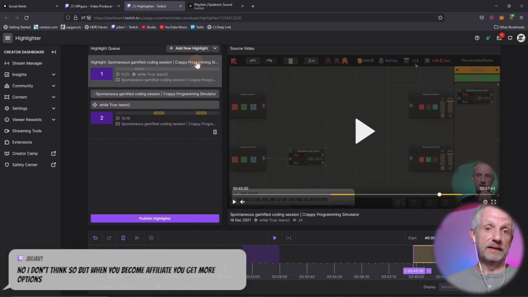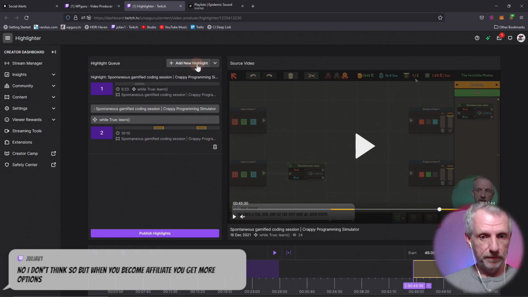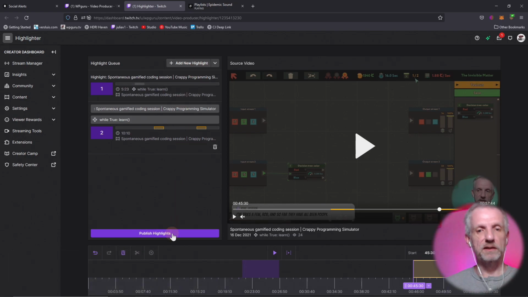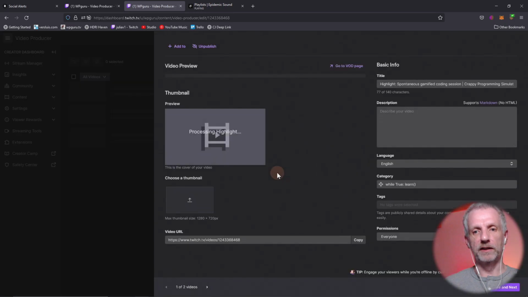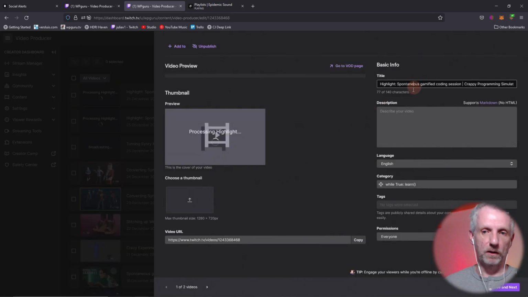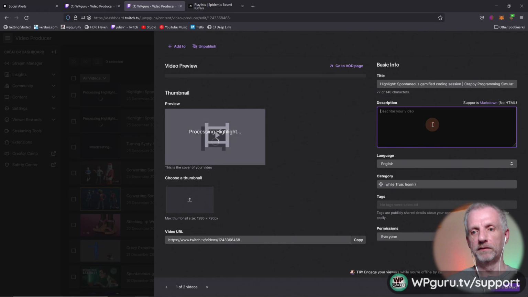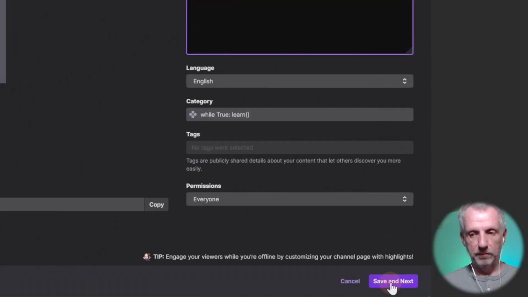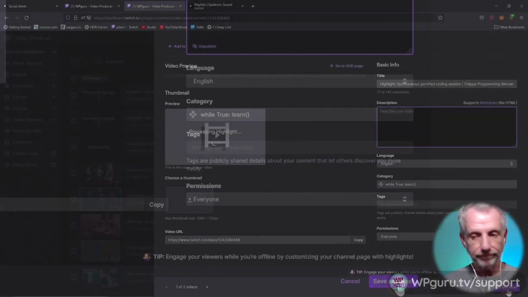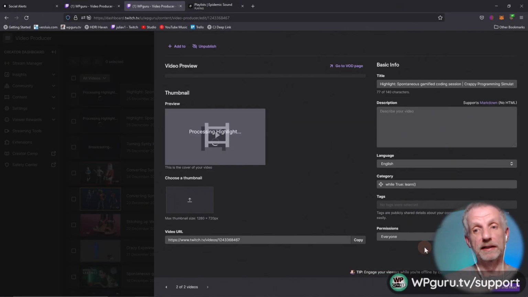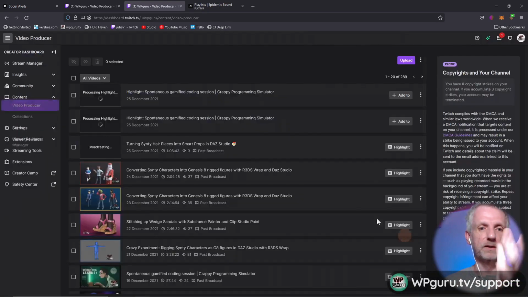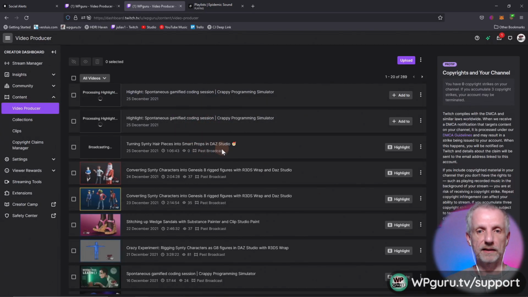And I can go and say add new highlight to make a third one, or I can just go and say publish highlights, and then this dialog comes up that says, okay, your first highlight, what's it called? I'm gonna go and process this now, give it a description, and you say, good stuff, save and next. It's at the bottom right here, save and next. And you click that, and now we're going into a similar dialogue for the second highlight that you give a description, save and next, and then it goes and processes these highlights, and these will not disappear from the channel.